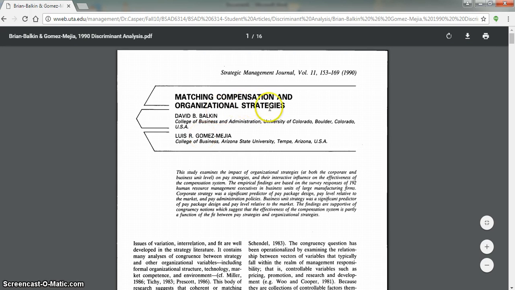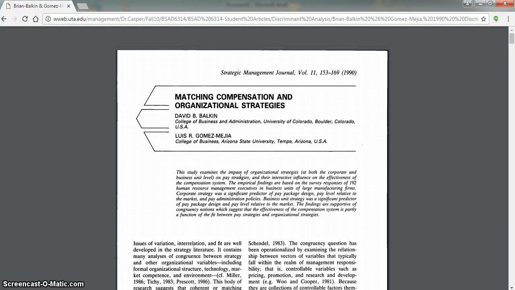So here, when you open this, it's clear that it's a journal article, Strategic Management Journal, and this is the heading of the article, and David B. Balkin is the author, first author, and this is the second author. Let's see how we are going to use this information specifically in your report.